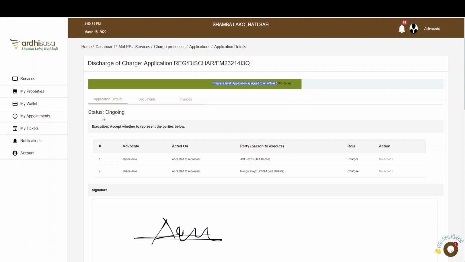That's it for this tutorial on how to make a discharge of charge application on ArdhiSasa.